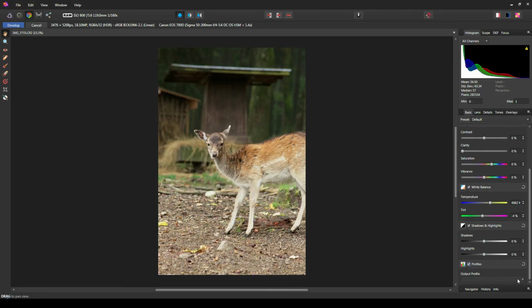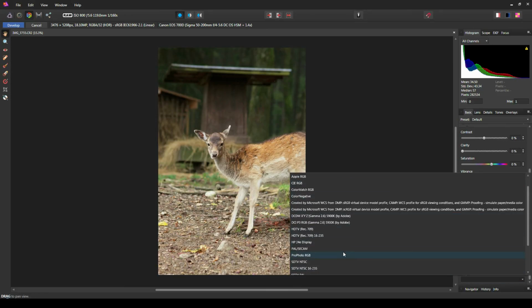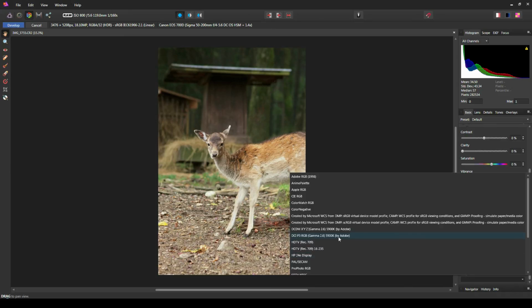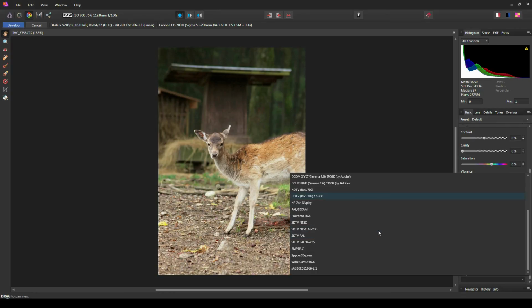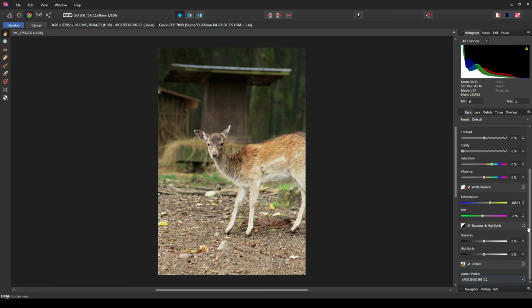Profiles, what is profile? Output profile. We have a couple of different output profiles. I presume these output profiles are the profiles that are installed on your computer, so they are probably different than, yeah, these are mine. So sRGB, always a good choice. So that looks good. Since we are in the develop persona, we have a couple of other tools here. Obviously, the zoom tool, red eye removal tool, blemish removal tool, the overlay paint tool. What is that? I have no idea.